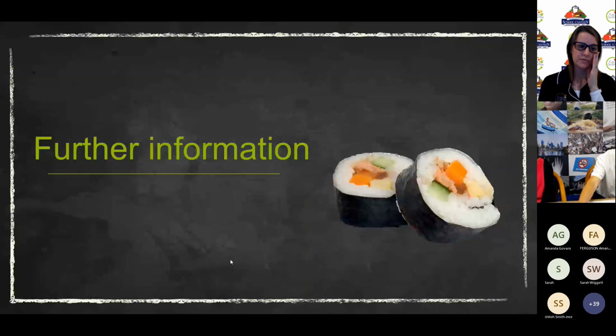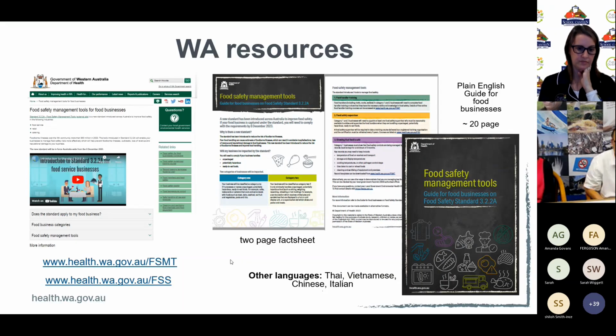So there are further resources that we have developed. For one is the Food Safety Management Tool Guide for food businesses. That's available on our website and also available in other languages. With the examples that I've quoted earlier with the record keeping, there's more information in there on the other options and alternatives that are available to food businesses.